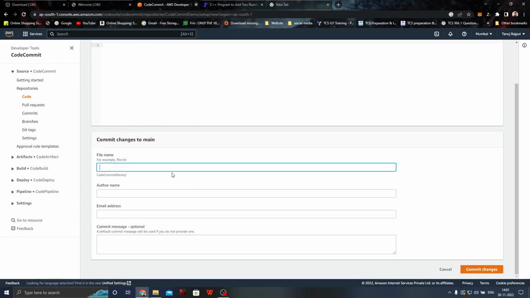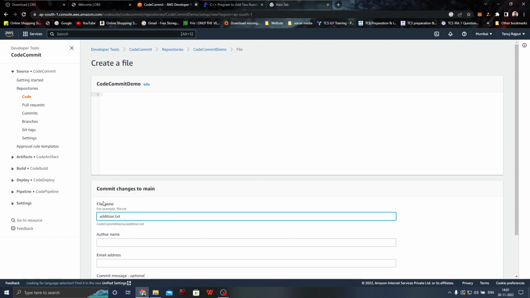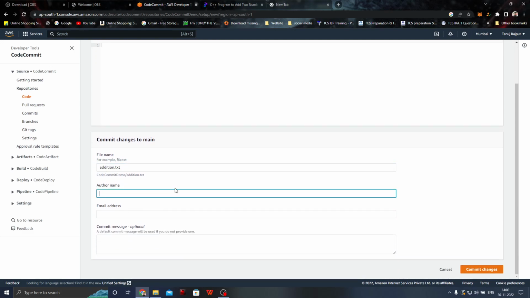First we will name the file addition.txt. Here the code will be there, but for demo purposes I'm just creating addition.txt. Then the author name will be my name itself, and then you have to write the email address. Then for the comment, we will write initial commit.